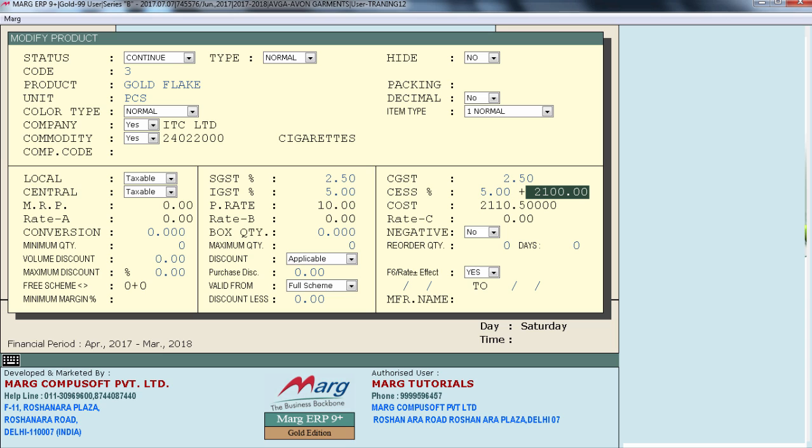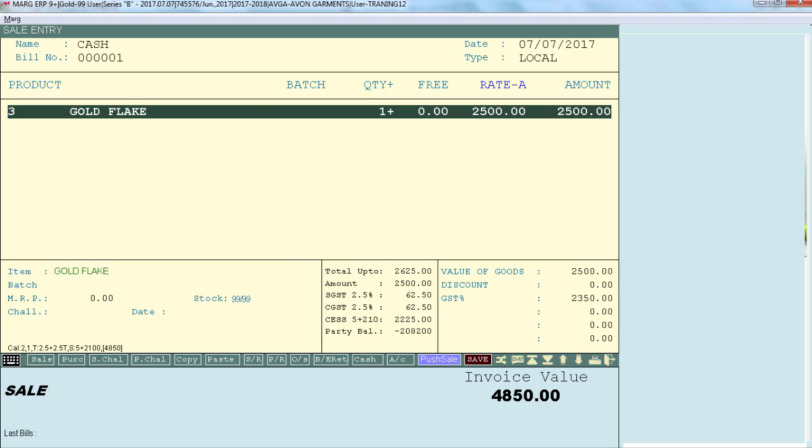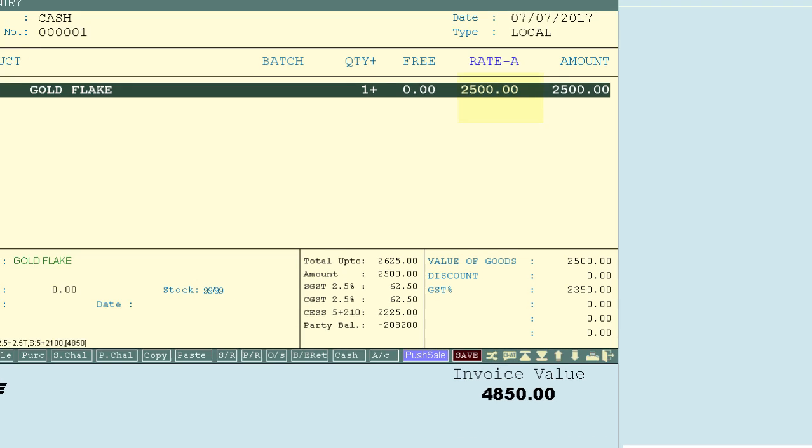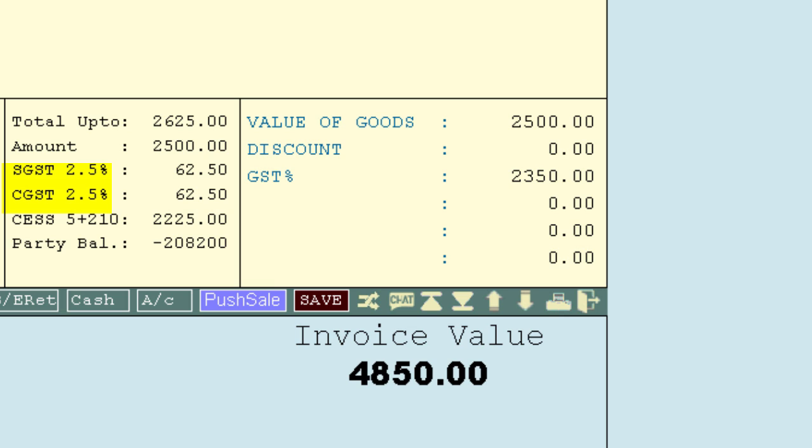After saving the setting, when you will go on the product master window, then here you will see that on this window Cess column has been added. Now for Gold Flake cigarette, we have set 5% GST and we have specified 2100 rupees as Cess. Now as we have generated a sale bill in which we have loaded one quantity of Gold Flake cigarette whose price is 2500 rupees. Down here you can see 5% GST is being charged plus Cess is also being charged.